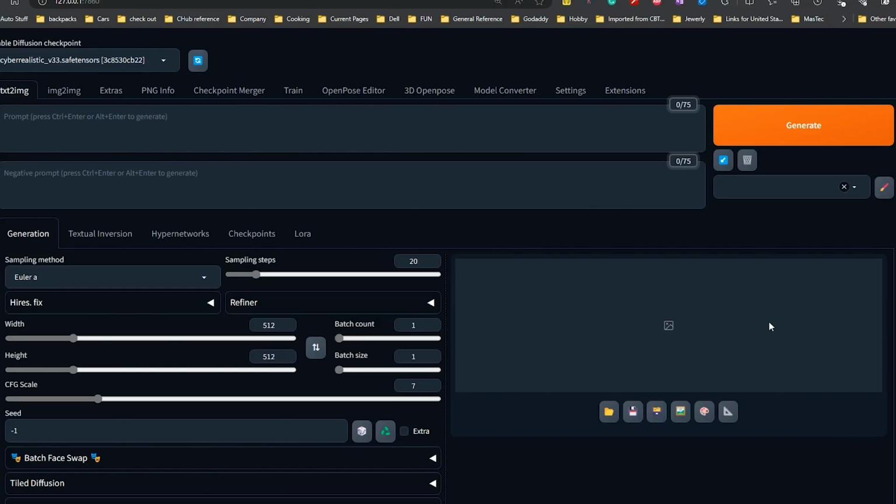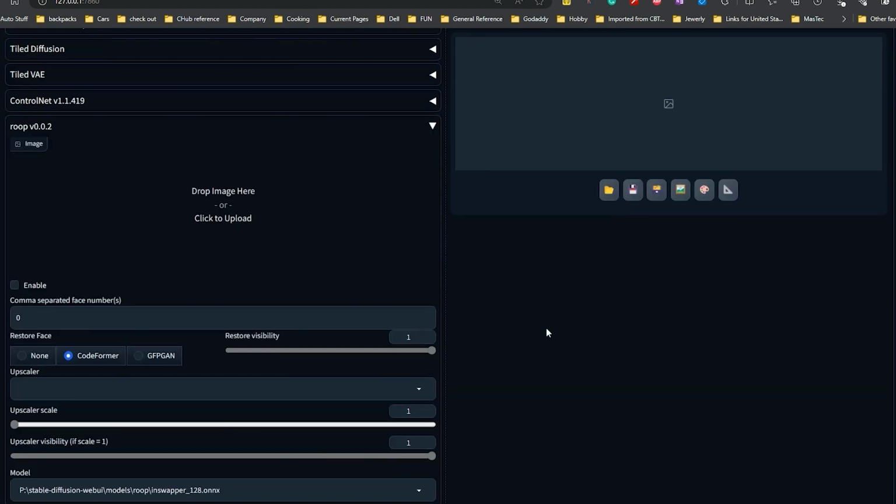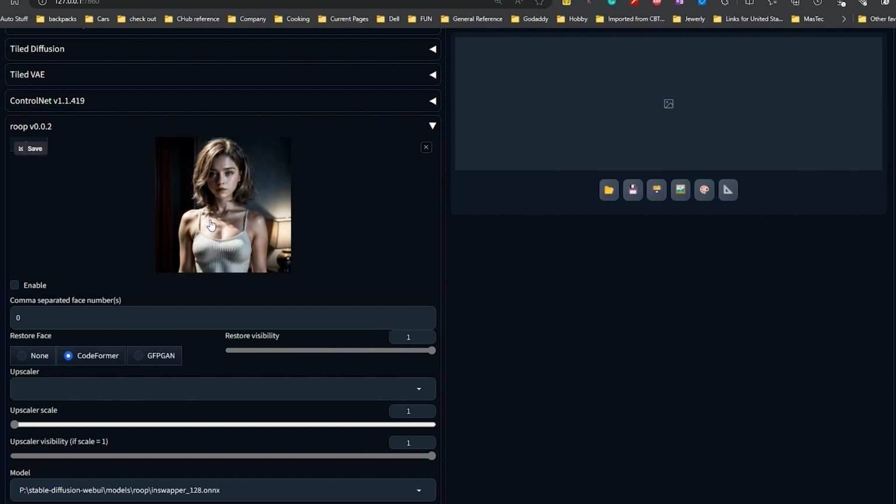But let's talk about how we get this to actually work. So in Stable Diffusion, the thing you want to use is ROOP. ROOP is going to allow you to take a face and use that face in your image. What you do is simply drag the face that you want to use and drop.